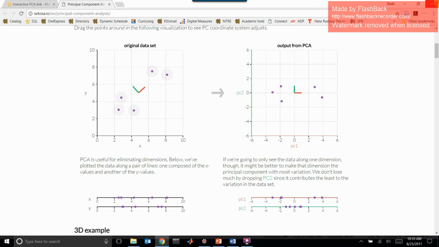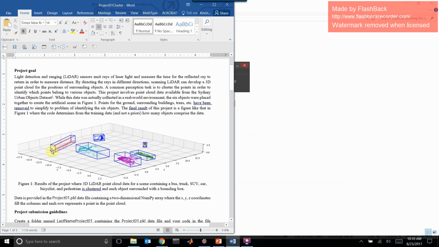Okay? So again, if we go back to here, we're using it only on the data for the bus. So I take all of the red dots, which direction has the most variation, and that's going to be this direction right here, and that's going to be the direction that a bounding box will be a pretty good fit for. Okay.